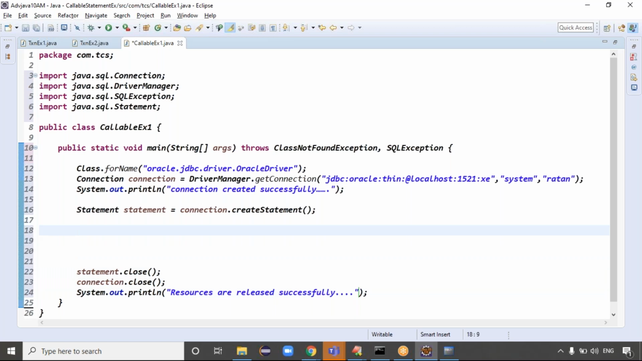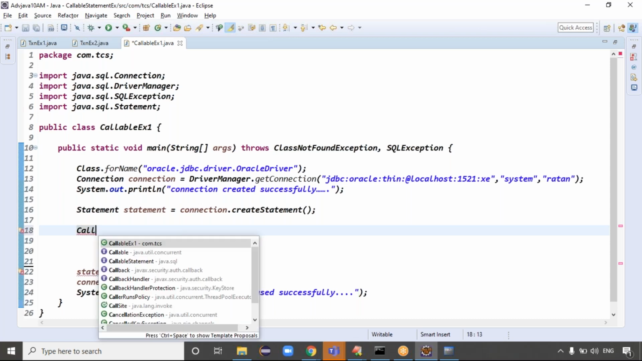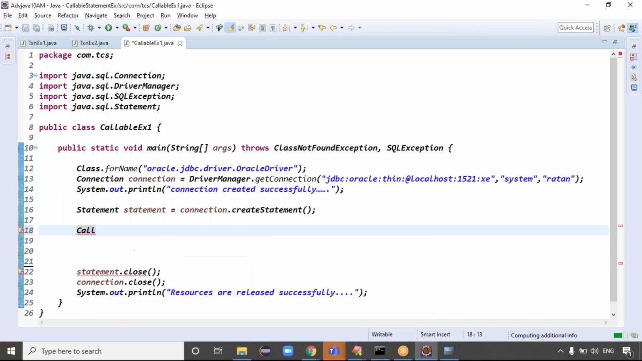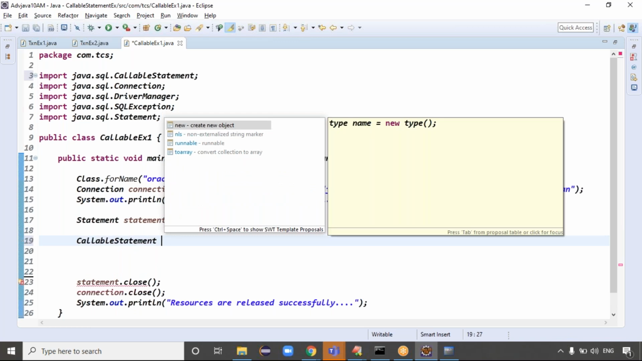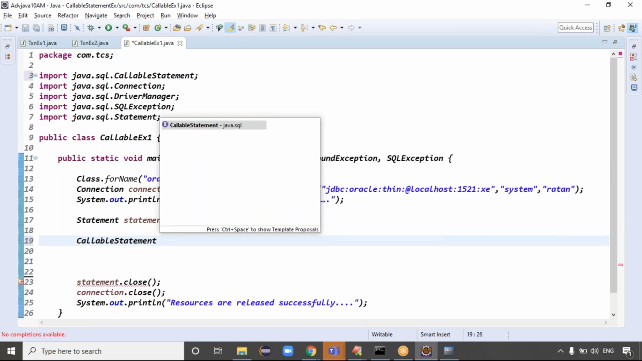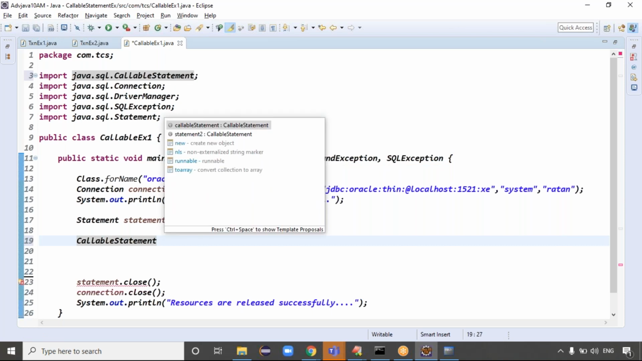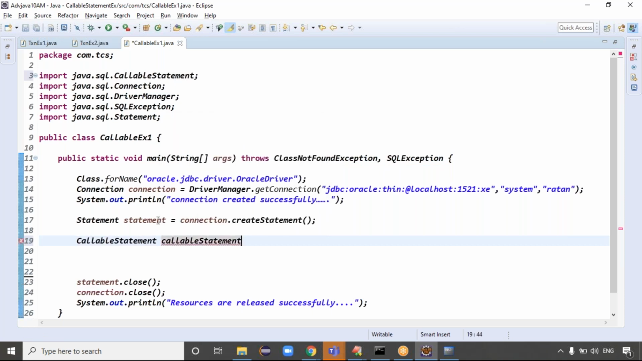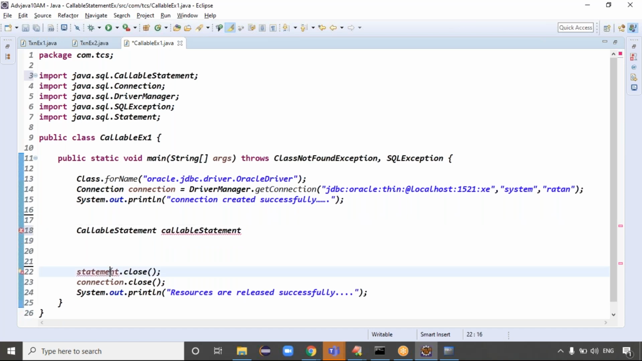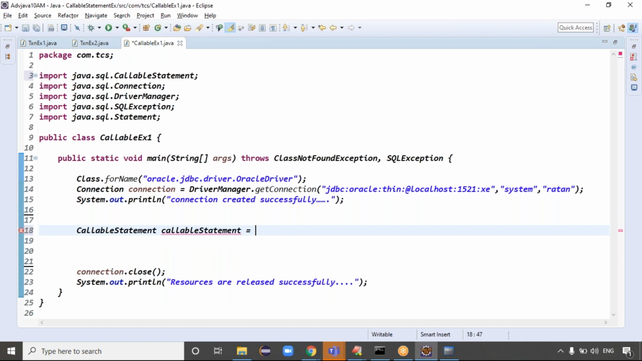Here we have to write the callable statement example, guys. So you have to write the callable statement to call the procedure, right? Exactly. So callable statement. The statement object is not required, because we are working with the callable statement object, right? CallableStatement equal to connection dot, we have to call the prepareCall method, guys. prepareCall in double quotes.